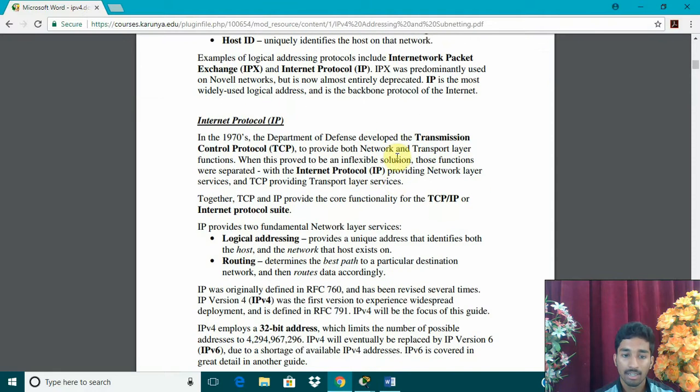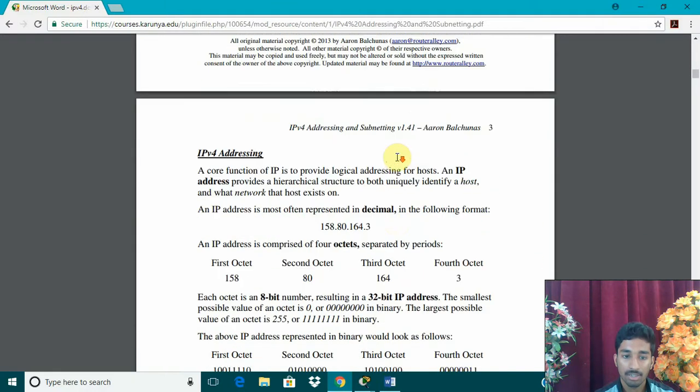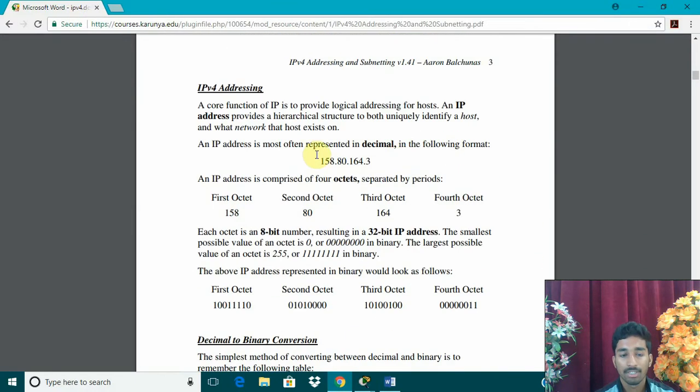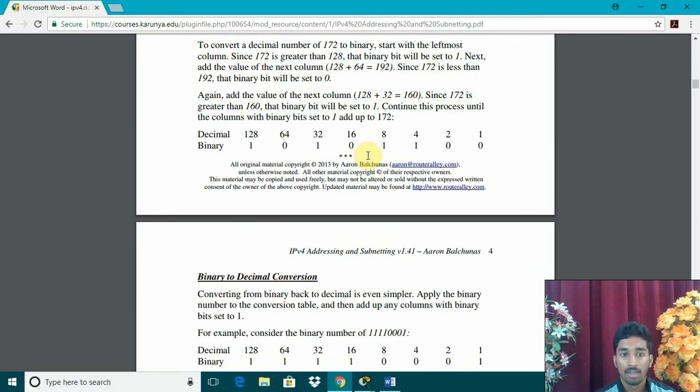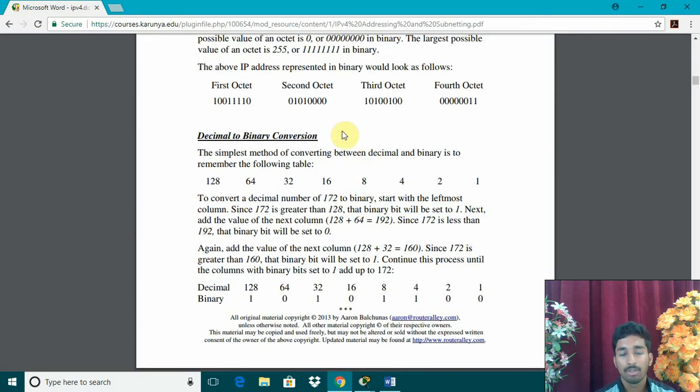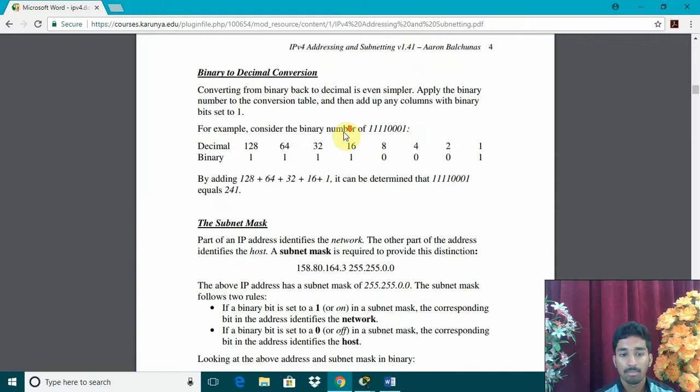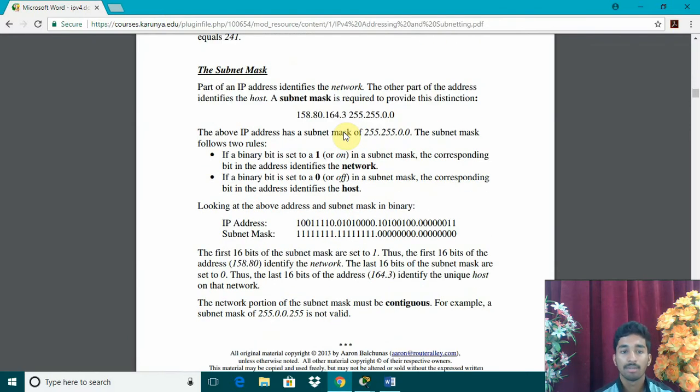Let me skip all these things and come to IPv4 addressing. An IP address provides a hierarchical structure to both uniquely identify a host and the network that host exists on. To do subnetting, you should be familiar with decimal to binary conversion and binary to decimal conversion. Here comes the subnet mask.